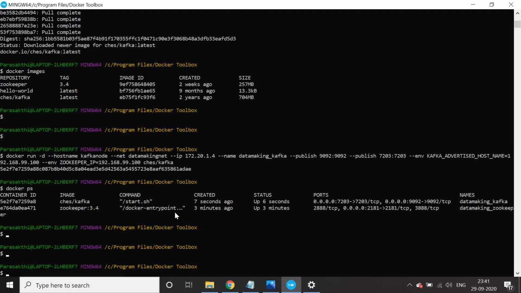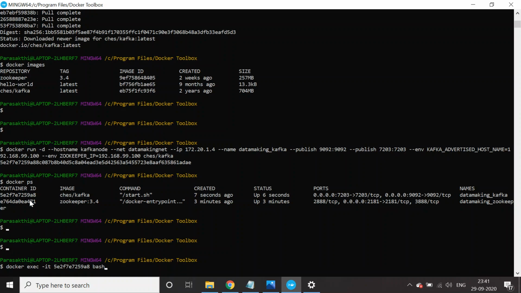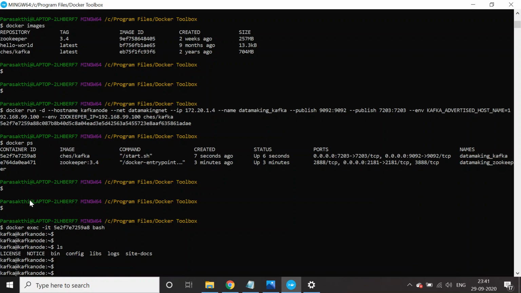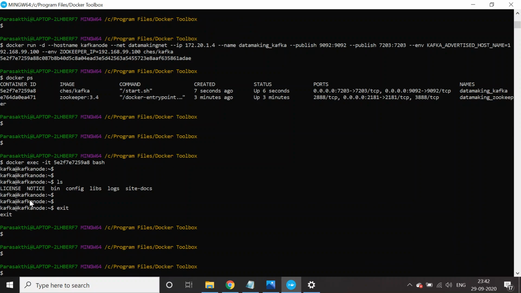If you want to log into this container, what you need to do is take the container ID. For example, Kafka: if I want to log in, take this. You have to say docker exec in the interactive mode -it, give the container ID, followed by bash. You want to access the shell. So I'm inside the Docker Kafka container. This is how we get into the Kafka node. Okay. So now we have set up the single-node Kafka cluster.